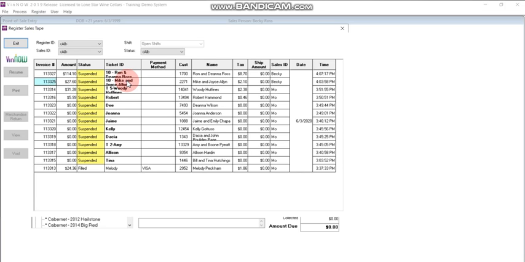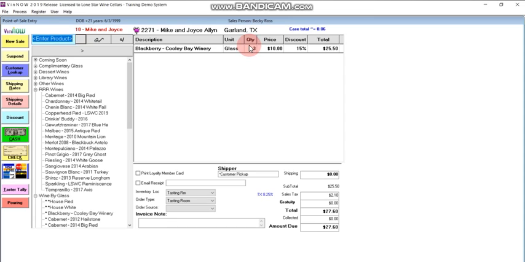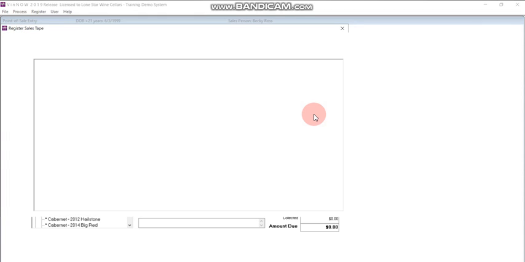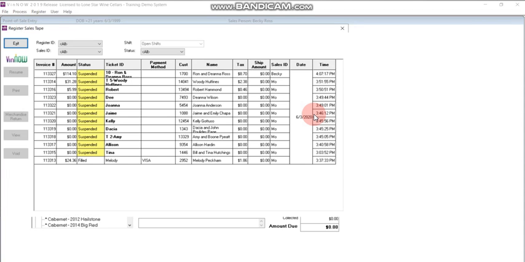Again, we'll do Mike and Joyce Allen. 3 glasses of Coulee Bay Winery blackberry wine. We 0 it out and press, that time I pressed enter rather than selecting out in space. There's multiple options, and pressing F4 for the quick access to my sales tape. And you can see all 3 of those tickets are removed.